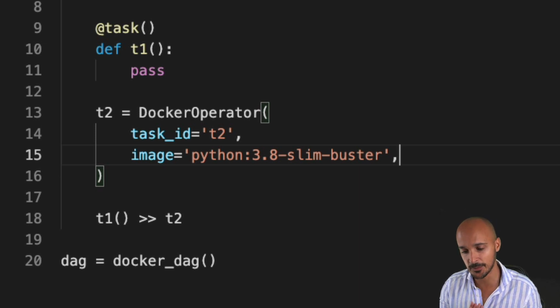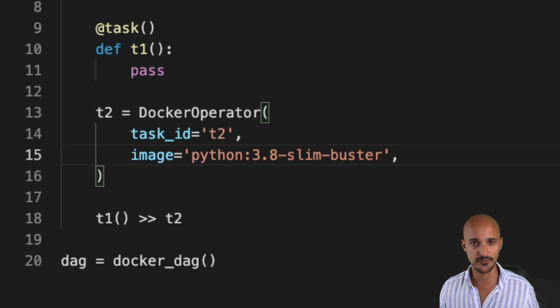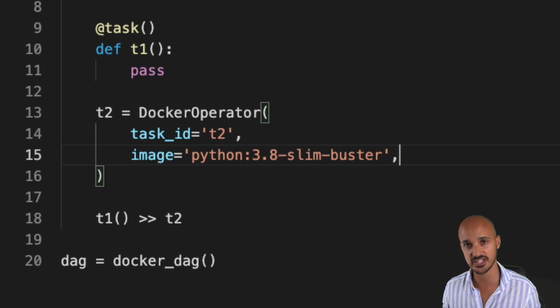Now, keep in mind one thing. If you use Airflow in the context of, for example, the Celery executor, that means you will have to make sure that your Docker image is accessible from all of your machines. So typically you will have to set up a local registry or an online registry where you will push your Docker image. Just keep in mind your Docker image has to be available from all of your machines.